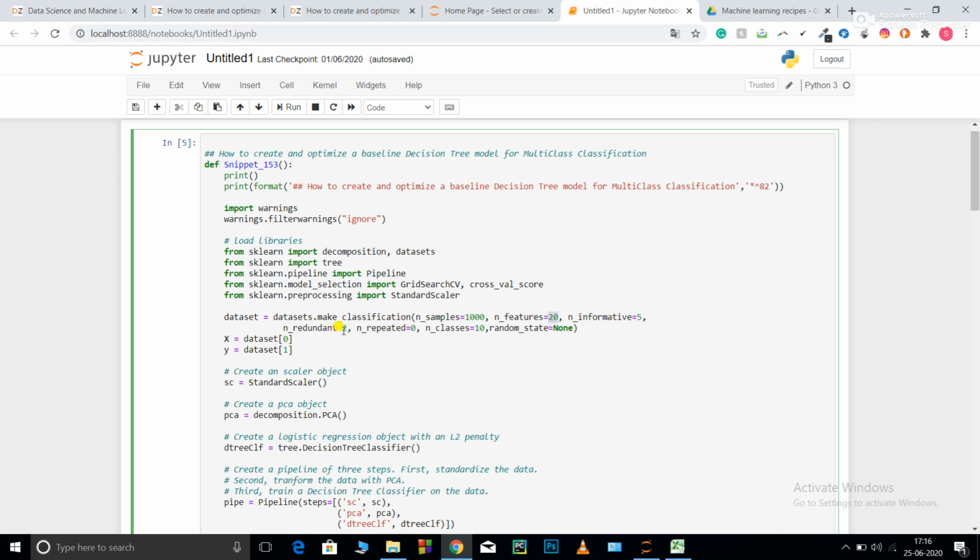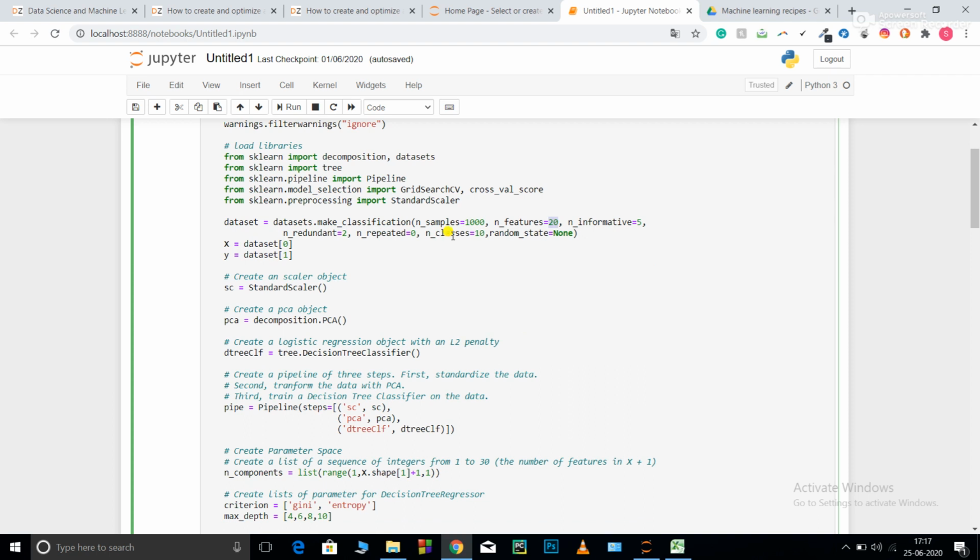Redundant means basically that these are linear combinations of any of these 20 features. N repeated: there should be no repeated features. N class is equal to 10. Since it is a multi-class classification problem, I have chosen n class is equal to 10. Now random state is equal to None. So now this gives me two outputs, X and y, which I have saved under the names X and y.